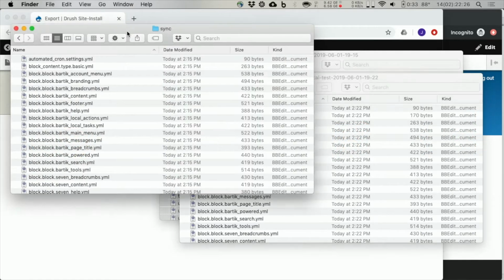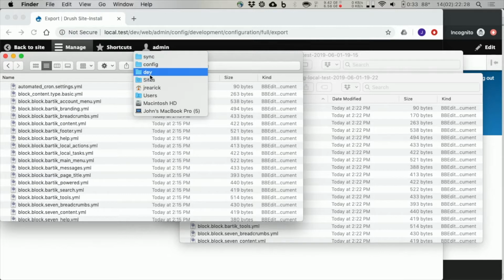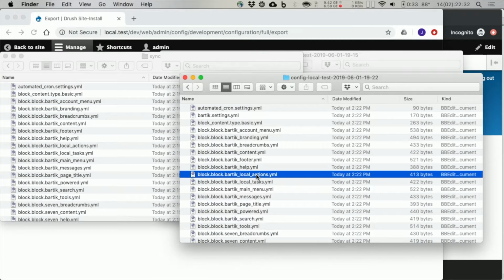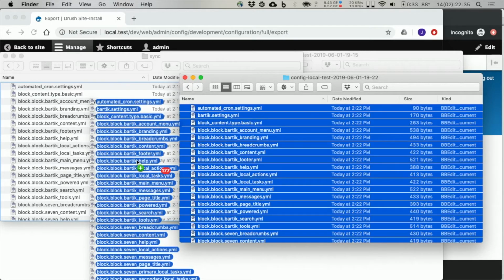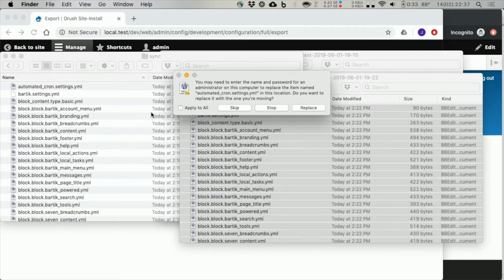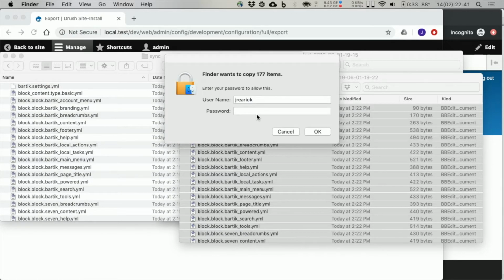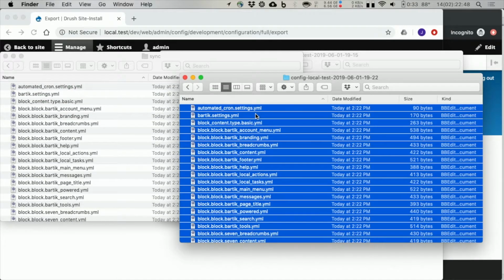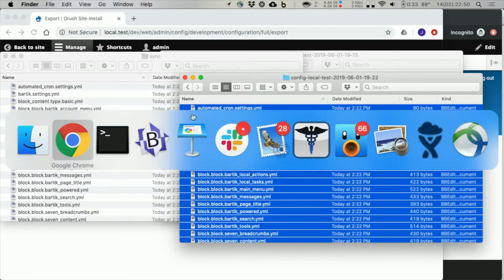And we have our config sync folder here. Dev config sync. Copy all that stuff over. Yeah, I'll just replace it all because it's, whoa, okay. I don't own it. So we're replacing it, all of it.